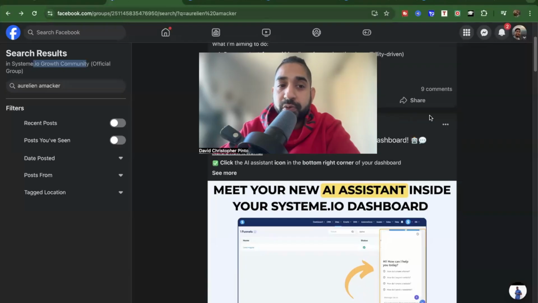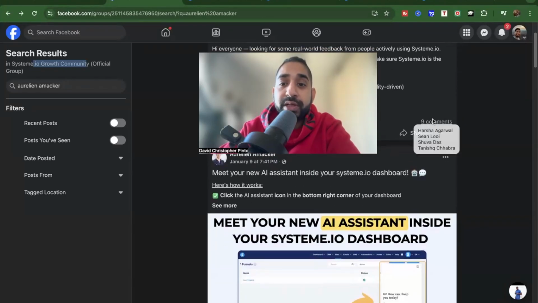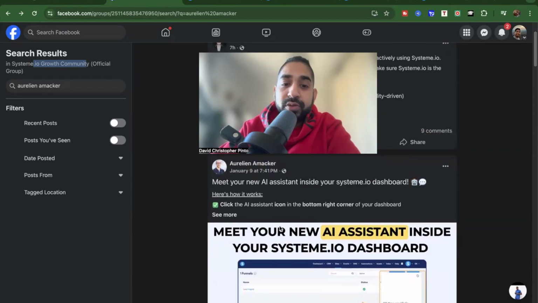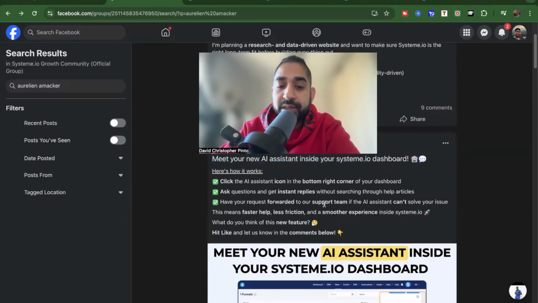So I just searched for the post and I wanted to show you guys some updates for January 2026. So January 2026, you can see right here, they have a new AI assistant within the System.io dashboard. How it works, I'll show you guys immediately.